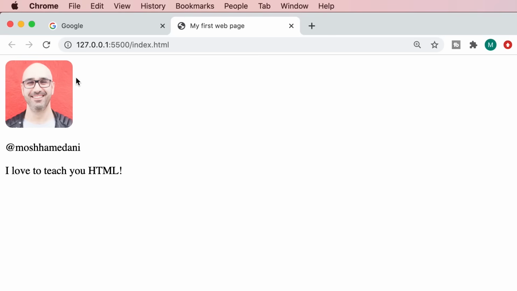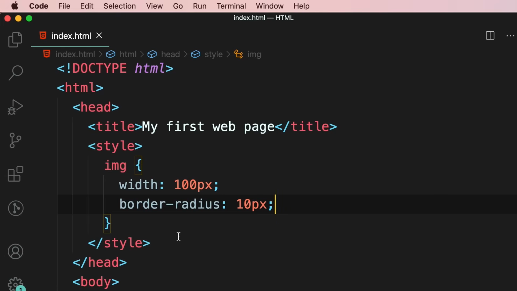Now let me show you a trick. If we set border-radius to a value that is half of the width, we will get a round image. So I'm going to set this to 50 pixels.